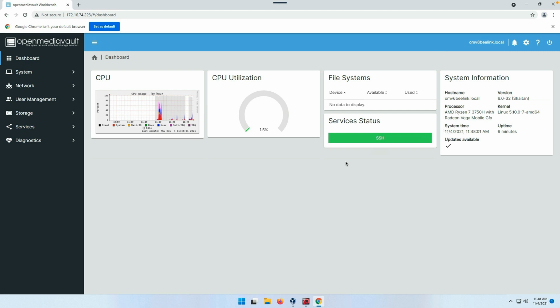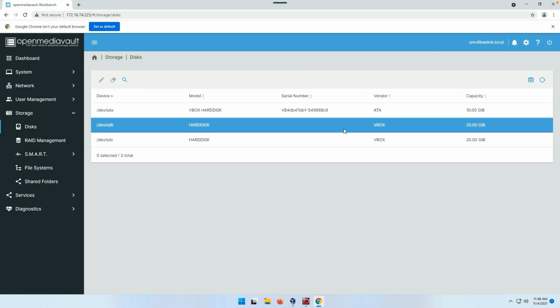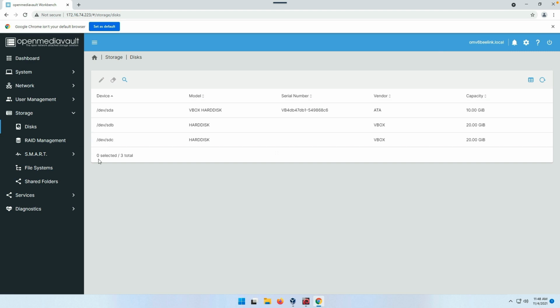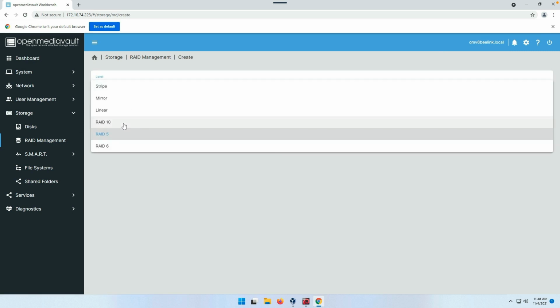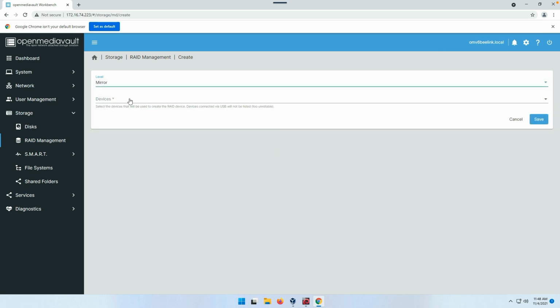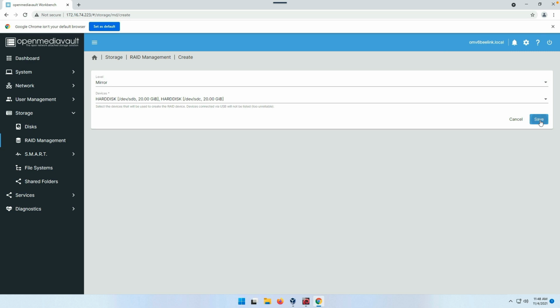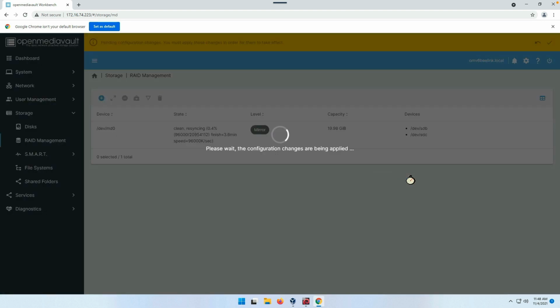So I've jumped from Firefox to Chrome. And so now we can go under storage, disks, and we can see that we've got our 2 20 gig disks waiting to be used. We go to RAID management, create, and we're going to just make this a mirror. Select our devices and click save. And the check mark, say yes. And that will build the RAID mirror on the two 20 gig disks.